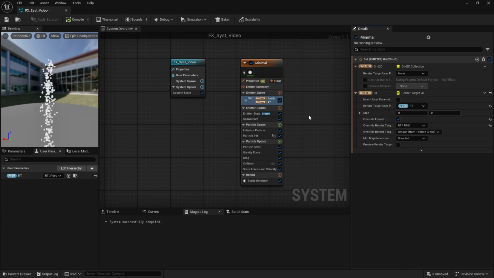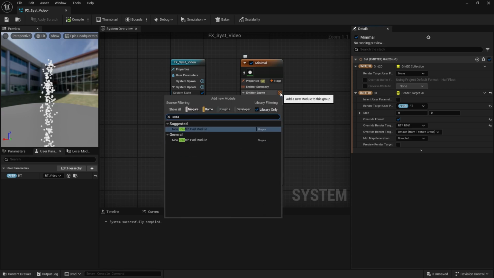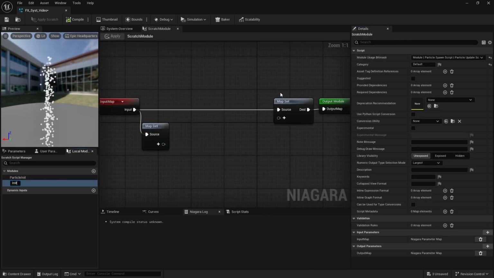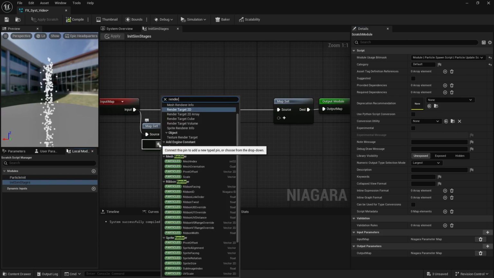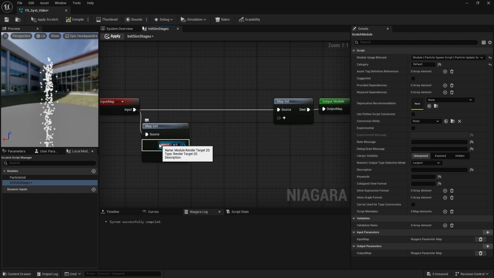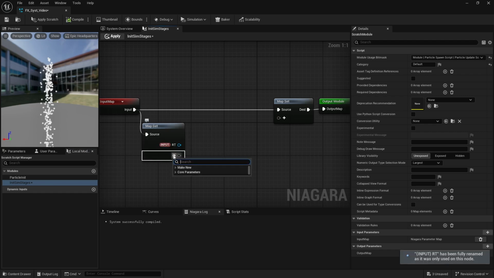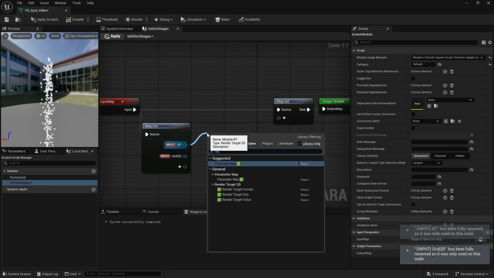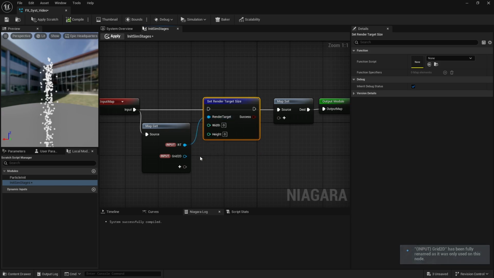Now, let's make a new Scratchpad module to set both the render target and grid 2D sizes. Give it a name. Create a render target input as well as a grid 2D input. And let's set the render target size and set the number of cells in that grid 2D.